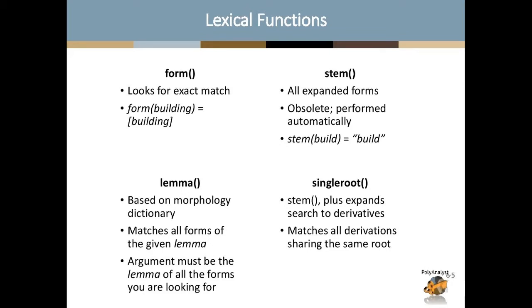Form will look for an exact match. It's very similar to using the square brackets. In fact, it's the same thing. Stem expands all forms. Currently, stem is an obsolete function. If you have an older version of PolyAnalyst, you might be required to use stem. However, in the newer versions of PolyAnalyst, this is automatically performed, and you do not need to use this function.